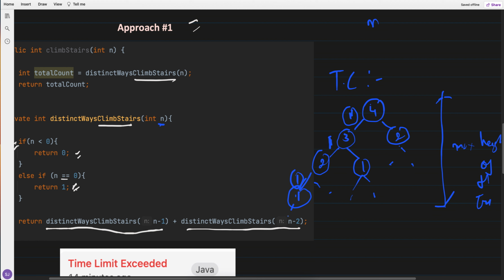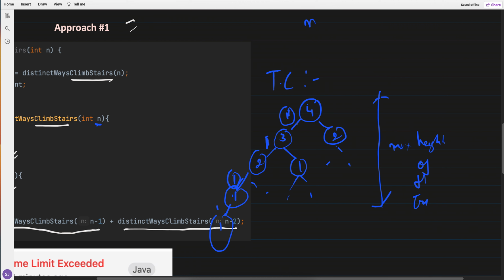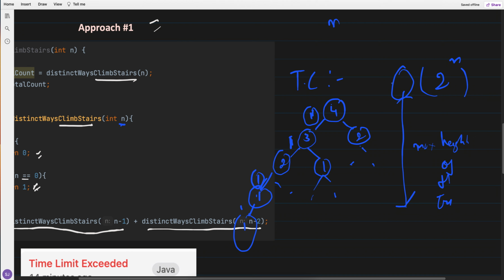So one left, I take one step here, one left. So what is the maximum height? It will go to n itself if I take one step, right? And at every level I have two options. So time complexity is 2 raised to the power n. Big O of 2 raised to the power n, right? So that is the worst case time complexity for this approach one, and that's why it didn't work.